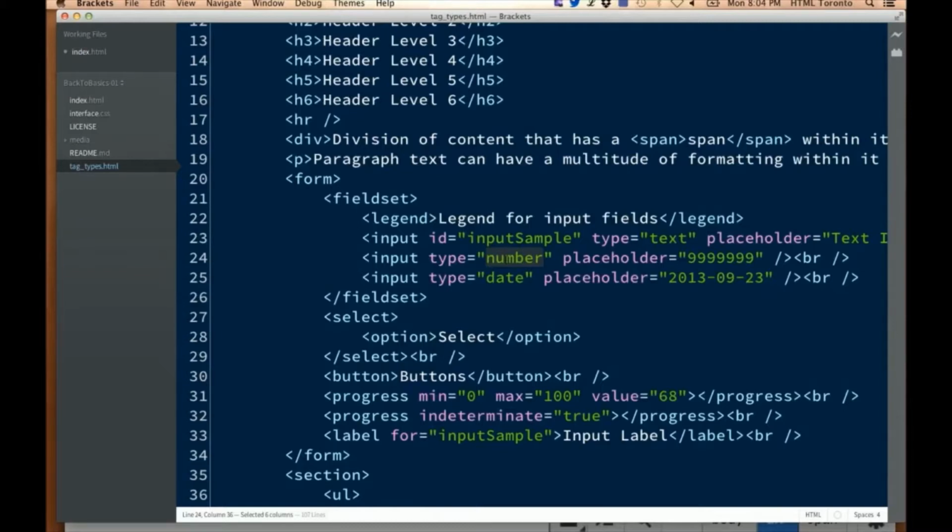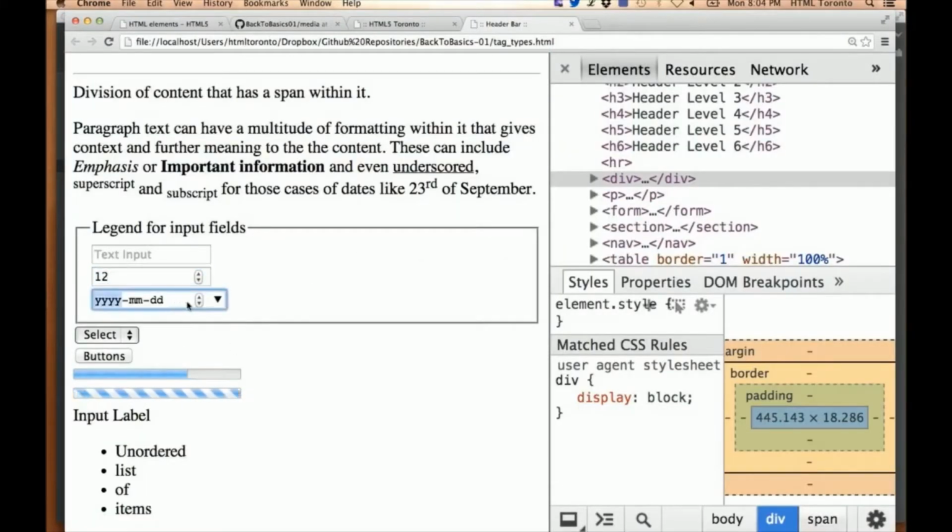If you need a date, use the term type equals date. This is built into the browser. This date picker is built into the browser. Awesome, right? It's really cool to see that.